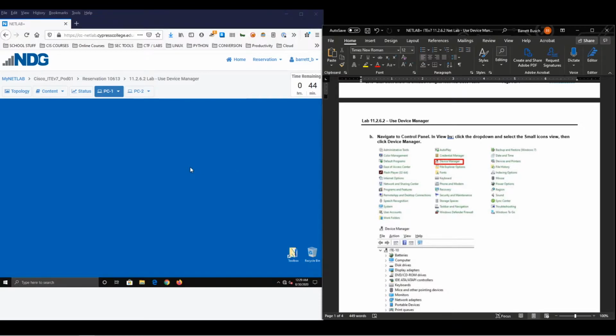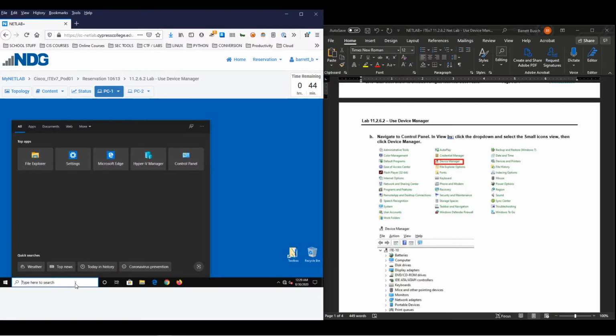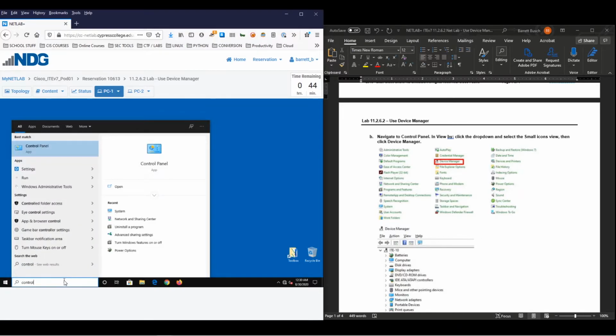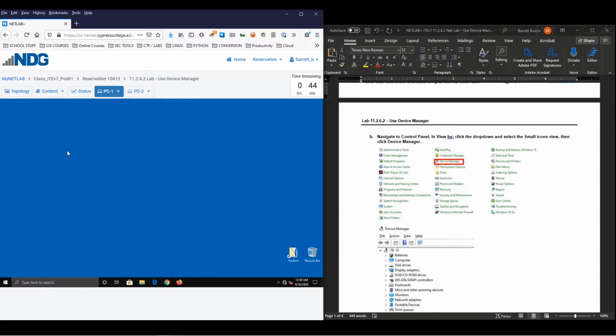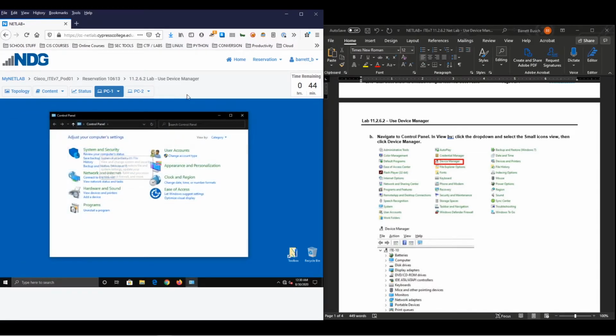Okay, so we need to open the device manager. Now this is an app that's also located within the control panel. So there's a couple ways to get to the control panel. Usually when you click on the search bar here, you're going to see it as a top app, because it's a very common collection of applications, system applications. You can also search for it. So if I just type in control, you'll see a best match control panel comes up here. So I'm going to click that.